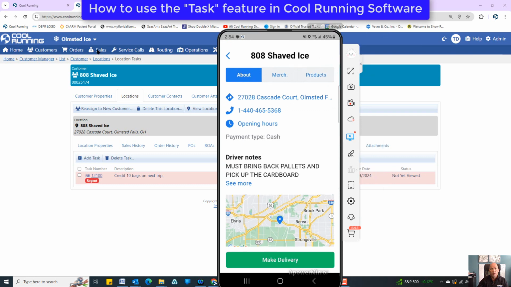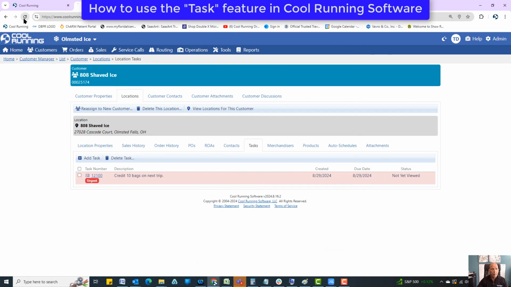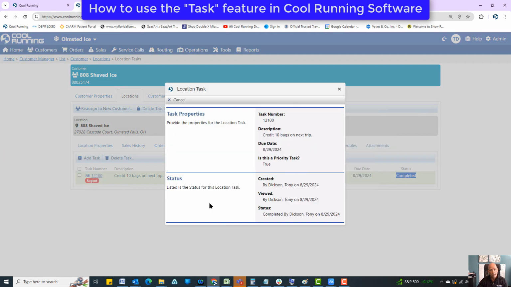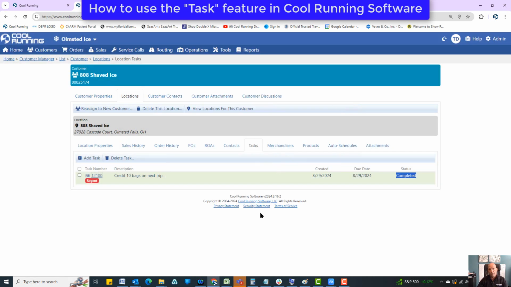Here in the office, here's what they're going to see. If I do a quick refresh, you see right there the task is now completed. If I click on the task number, you'll see who created it, who completed it, and when. Obviously the driver still has to go about crediting the bags, but right here he addressed that he saw it and took care of it. If he did not actually take care of it on his delivery, that's something you probably have to take up with the driver.